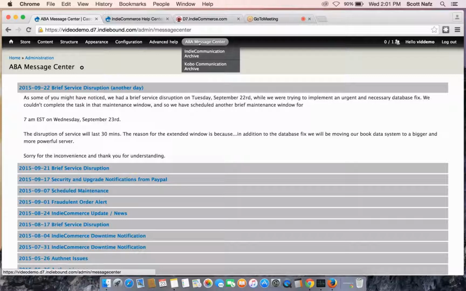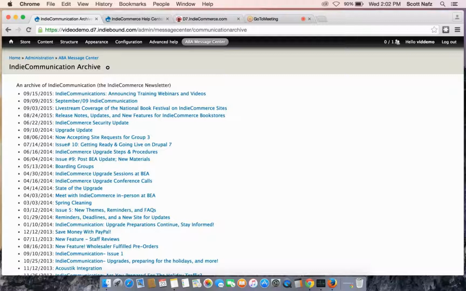If you hover over the link, you'll see there's also an IndieCommunication archive. These are emails that we had been sending out last year. You can see that between September of last year and June of this year, we didn't really send these out. Of course, we were pretty busy with the migration, but we have picked those up again. So even if you haven't looked at them before and you think it's old information, some of it is timeless information, so it's probably worth going through and taking a look.